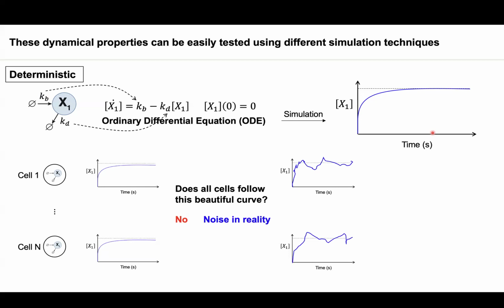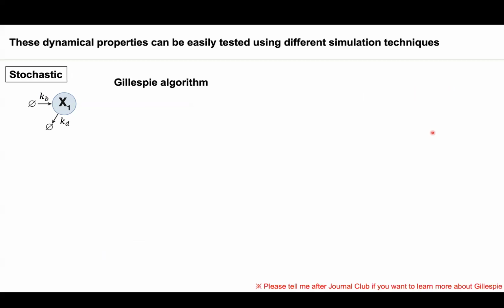To take this effect into account, we have another simulation algorithm for checking the dynamical properties of this CRN, and we call it the Gillespie algorithm. Today's focus is not the Gillespie algorithm, so I will explain it really briefly. If you want to know more about it, please tell me after the journal club.